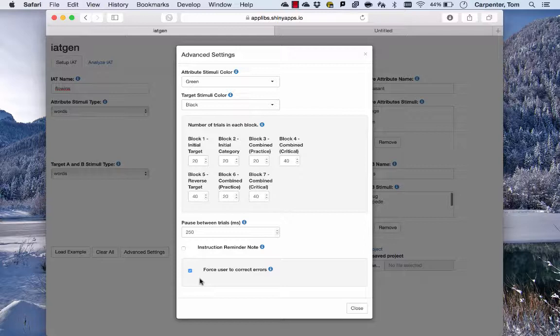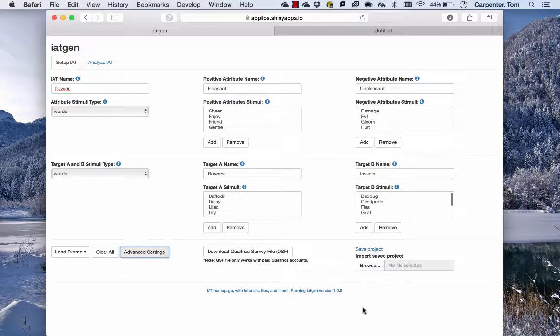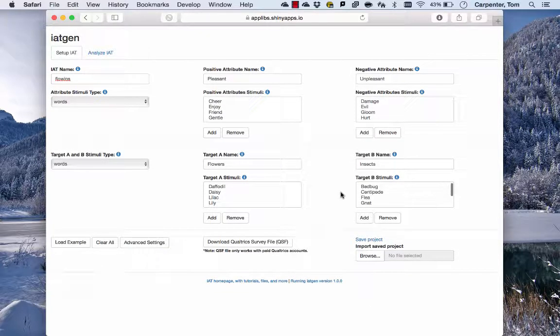So these are current best practices for IATs. Go ahead and check out our paper and other IAT methods papers if you want to play with any of these, for citations, for all of this stuff. But the defaults should be satisfactory for anybody running an IAT survey. And that's all you need to know. The IAT is ready to upload to Qualtrics.